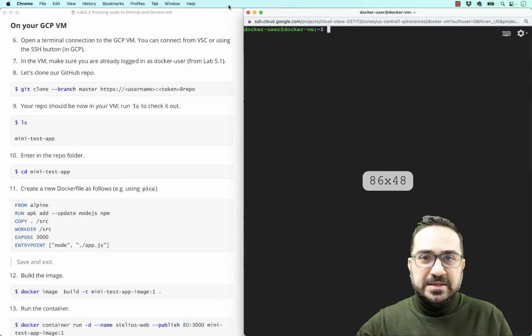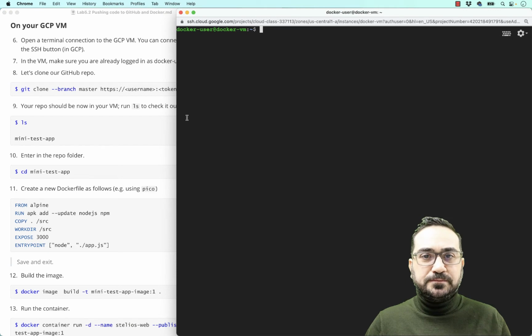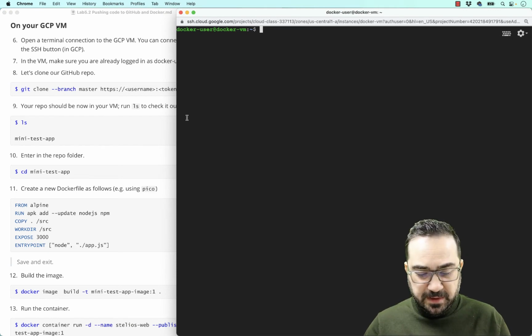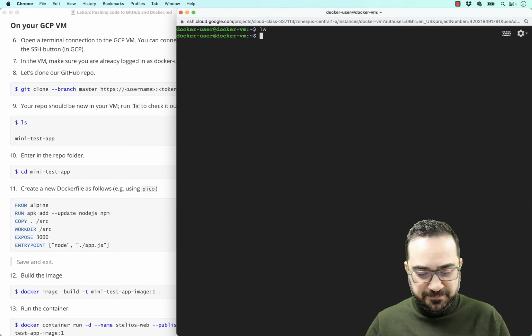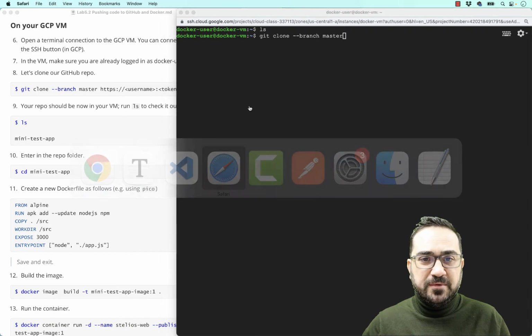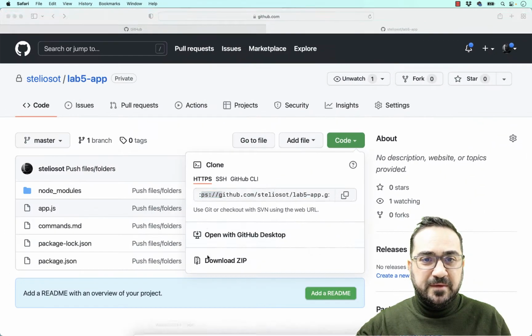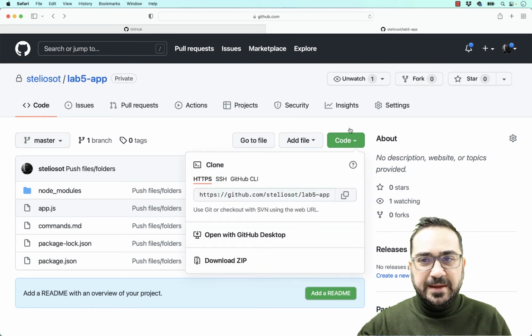So let me increase the size a little bit and just make it like that. I think it's much easier. All right, so what I will do is run the ls command to see that this is an empty folder, or maybe you have the test.py from the previous lab, that's fine, but we don't really have anything important here. So I will say here, git clone, the branch that is the master. If you go back to your GitHub, you will see that the master branch is this one. You are in the master branch, and this is your link here, okay?